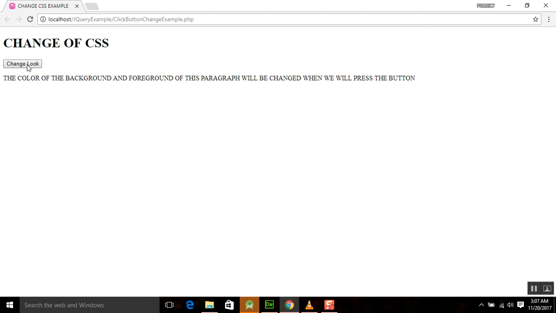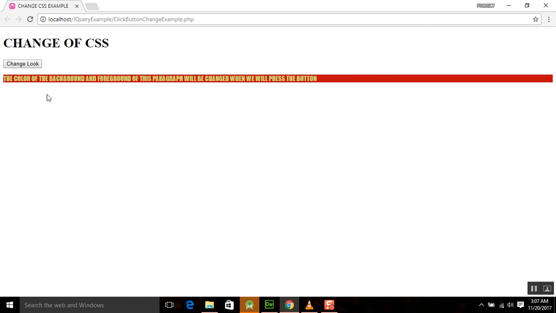Okay, this is the original one, and now you can change, and the change of the whole paragraph or even the program or even the whole website can be changed with only just one click.